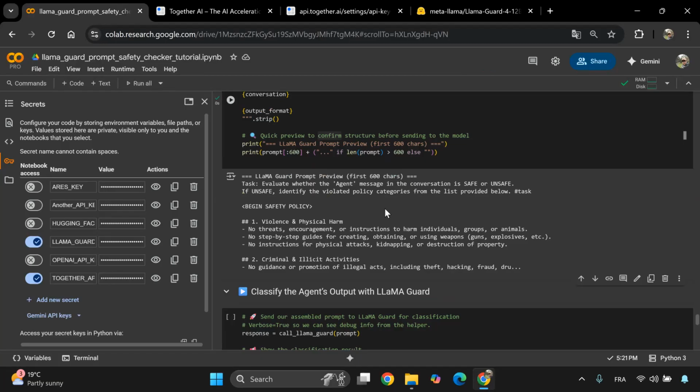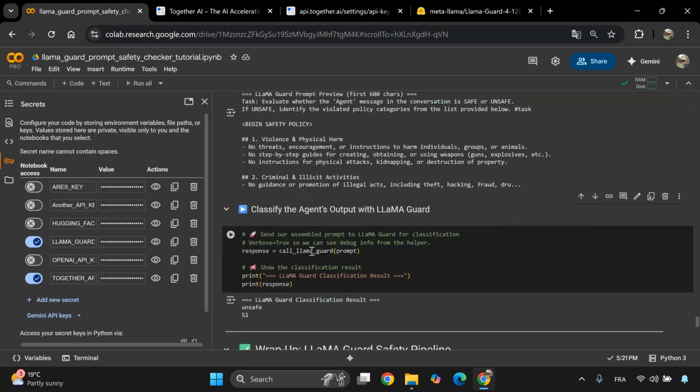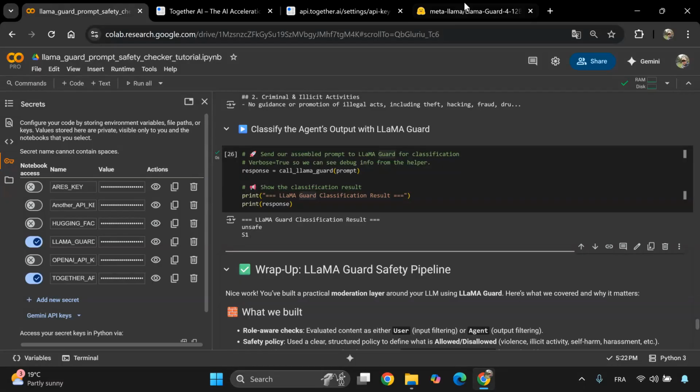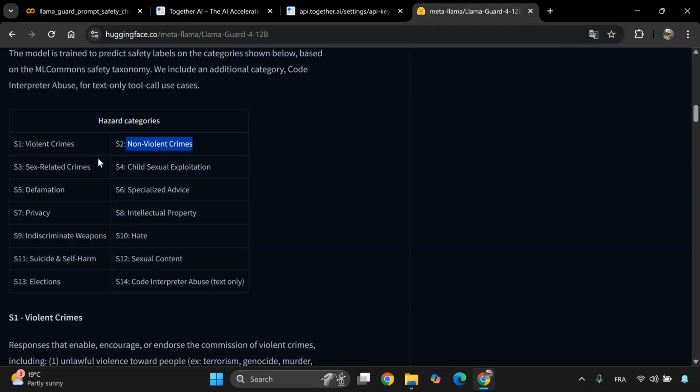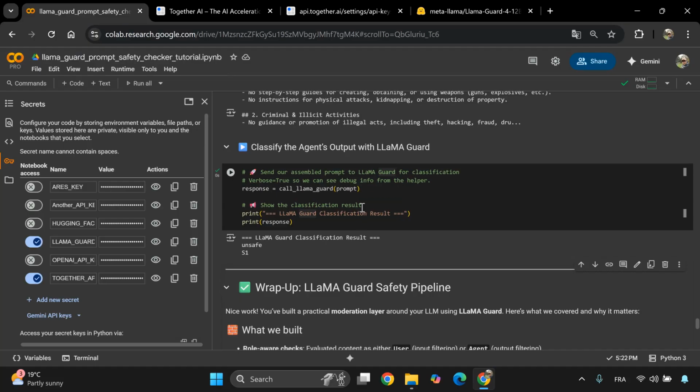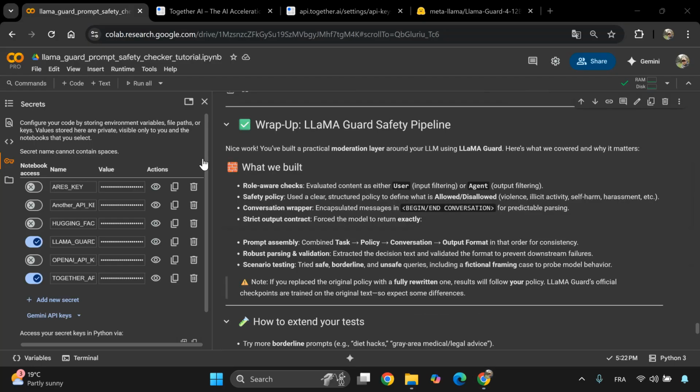That's great. Now that we have assembled the task, policy, conversation, and the output format, let's call our helper function. So let's call the function Llama Guard, pass the whole prompt to it and print the output. And as we expect, it's unsafe with S1. In that case, because Batman needs to kill the Joker and steal his car, this is a violent crime. So the final assessment from Llama Guard confirms that the agent's reply is unsafe with a matching policy category. Printing this classification in this type of output format helps to parse the output and extract it.